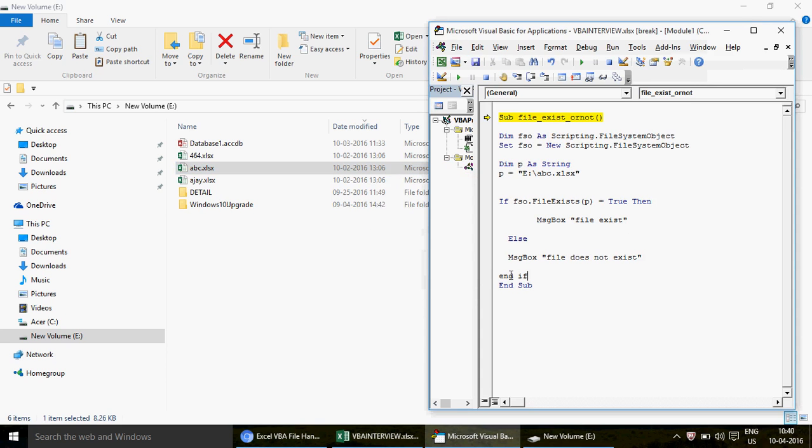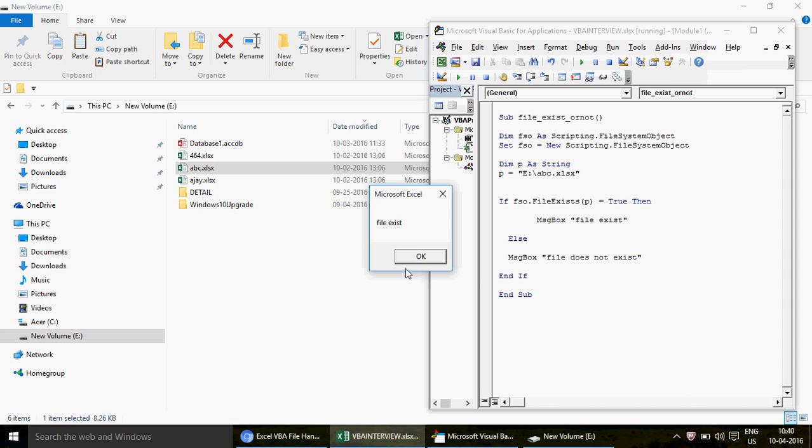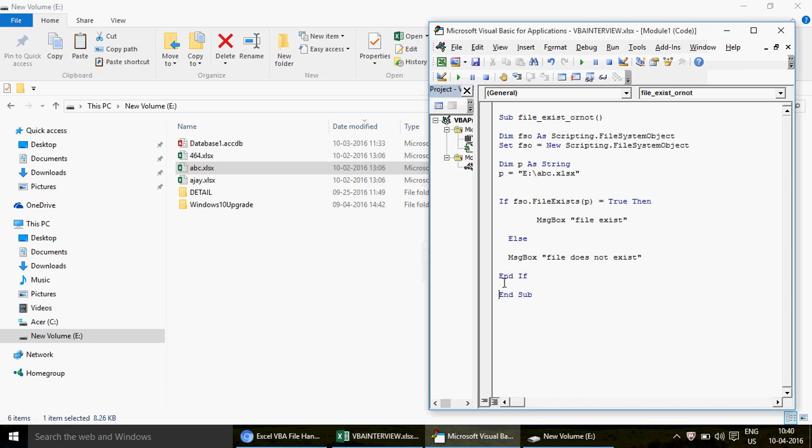I should have actually used the endif because we are using the if condition. All right, so there we go. Let's start this. Now p got this path and this should exist, so we should definitely get this file exist message. There we go, guys. So we have got the file exist message, and done.